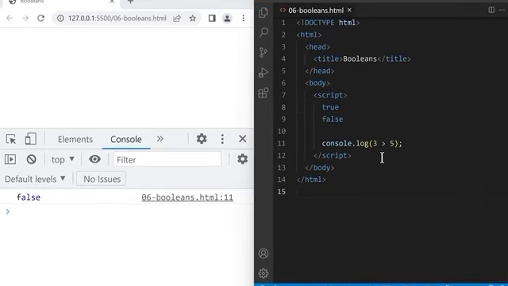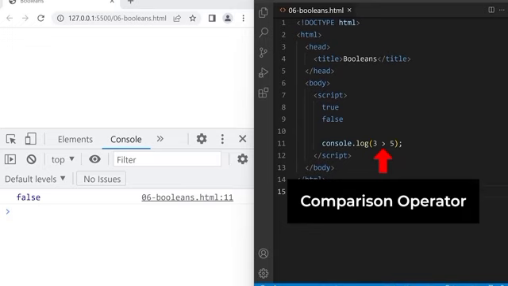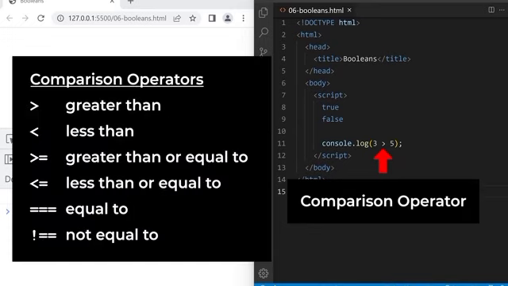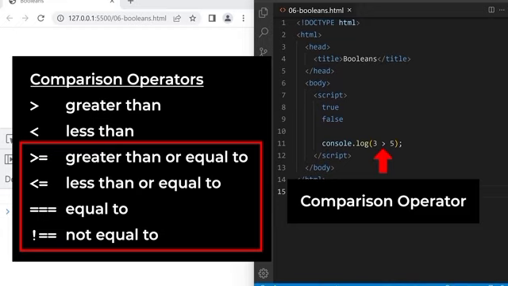Let's save. Now, one way to create a Boolean is to compare two numbers. For example, 3 greater than 5. So this greater than symbol is called a comparison operator. And there are many other comparison operators we can use. We saw less than earlier, and we also have greater than or equal to, less than or equal to, triple equals, which checks if two values are equal to each other, and exclamation double equals, which checks if two values are not equal to each other.